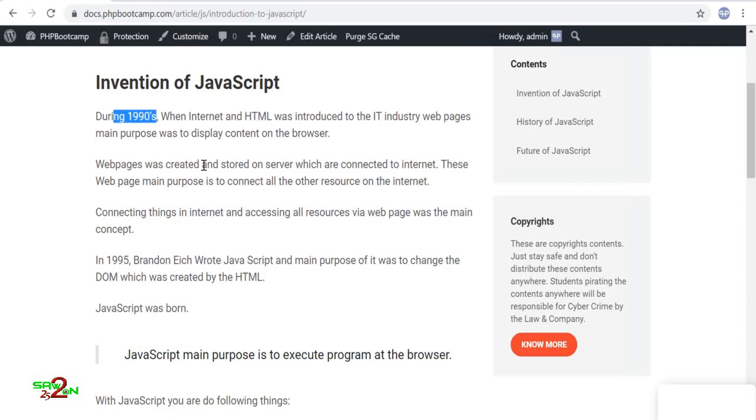Well, all this started in the 1990s, when the internet and HTML were booming. People were putting their business online and developing websites. And in 1995, Brendan developed something called JavaScript, and its main purpose was to change the DOM, that is the Document Object Model. It's nothing but all the elements of the web page.